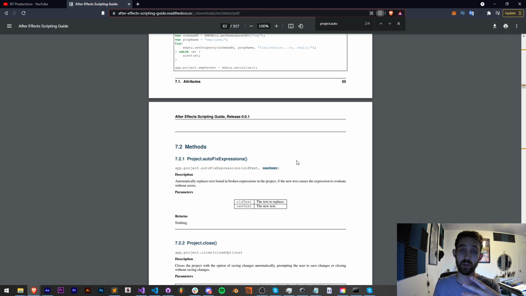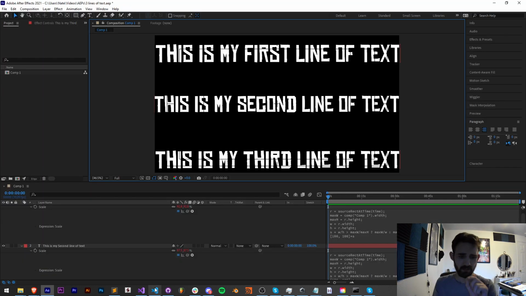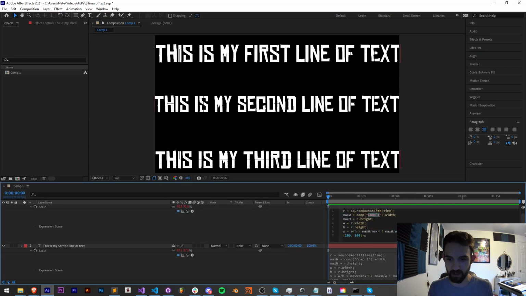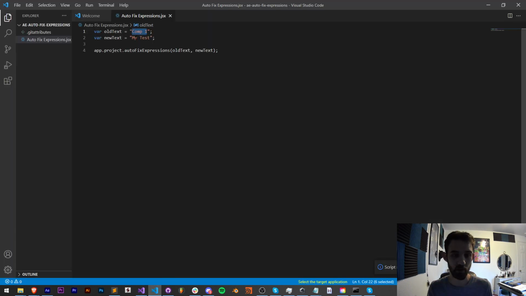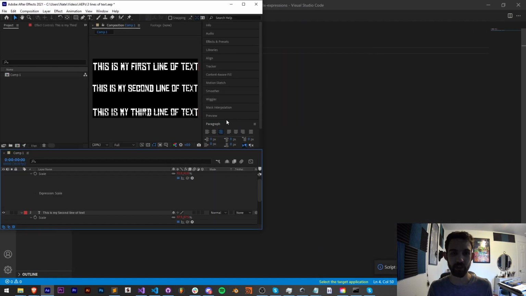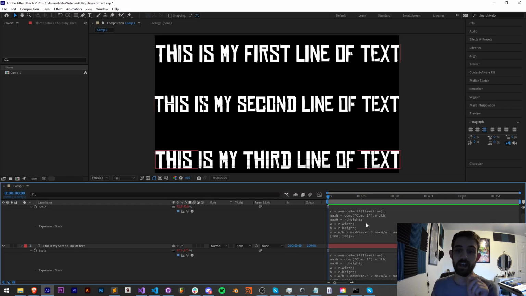Now, one of the unfortunate things about this is we can't replace expressions which aren't broken. So if I try and take comp 1, some text called comp 1, which is the current comp it uses in here, and replace it with my test, unfortunately, it doesn't work because you need to essentially have a broken expression for this to fix. So this only looks for things that are broken.